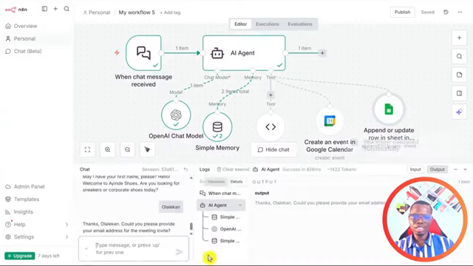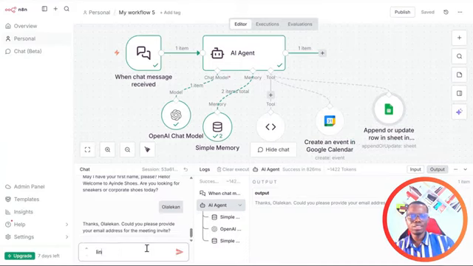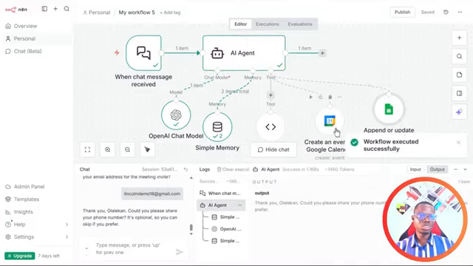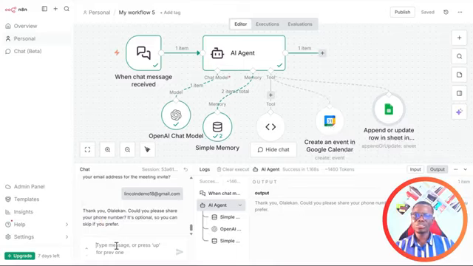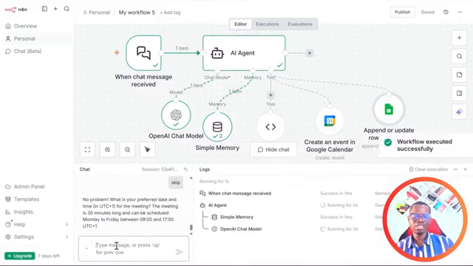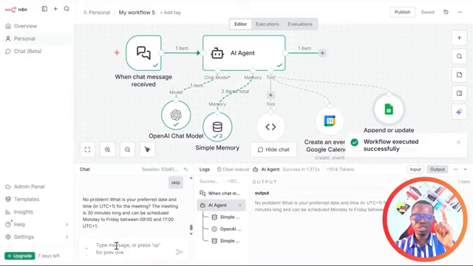Let me open the chat. Did I close it? Yeah, my email. I added my email. Let's see what will happen, whether it will use the calendar. "Could you please share your phone number?" Okay, skip. Don't request my phone number, because I said phone number should not be compulsory.